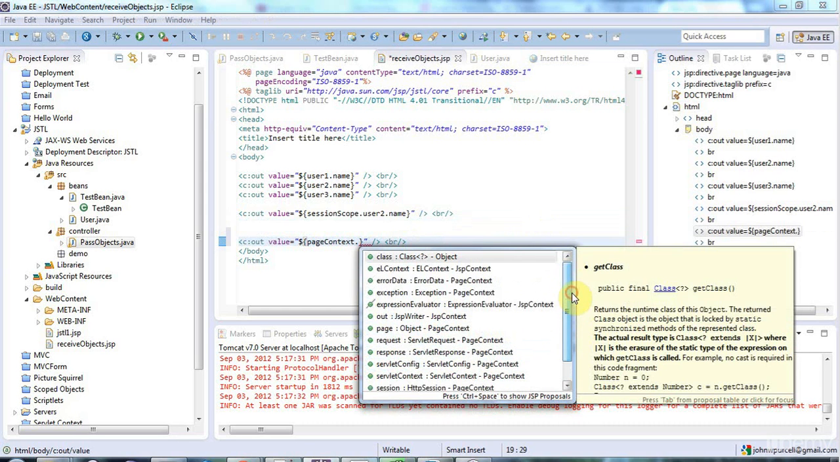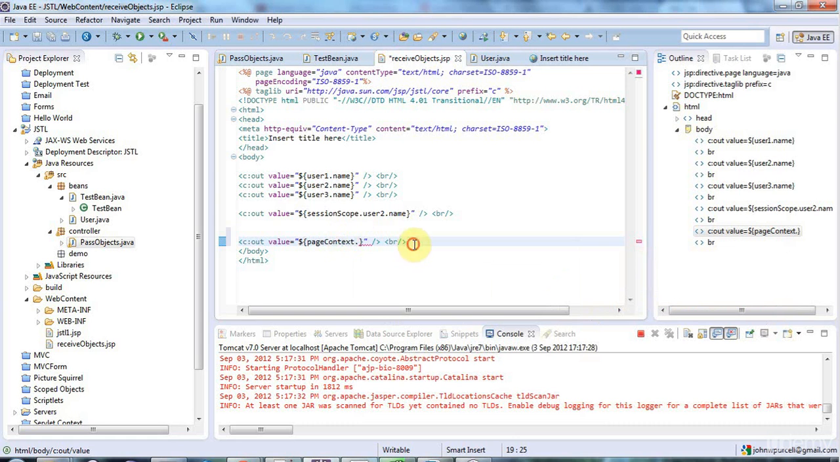So it's handy if you want to access any of these objects in JSTL. You can always get them via the page context. Let's not do anything with that now, but it's there if you need it.